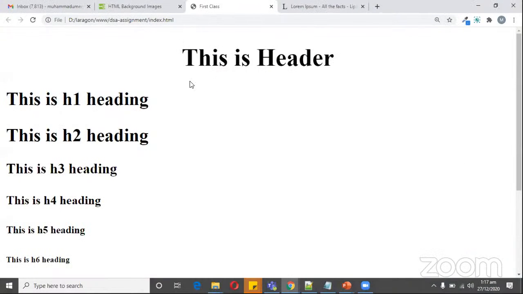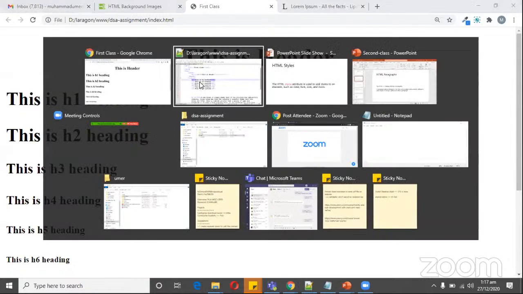So how can we change this first class? Can anyone please tell me how we can change this title? Edit the title. Edit the title. Good.